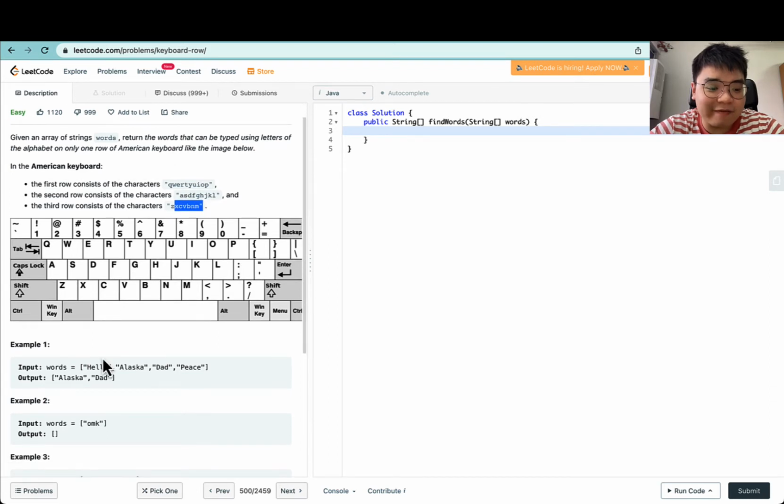So if we are given four words, hello, Alaska, dad, and peace, in this case, Alaska would take up only letters on the second row, and dad in this case would also take up all letters in the second row as well. So we return both of them.